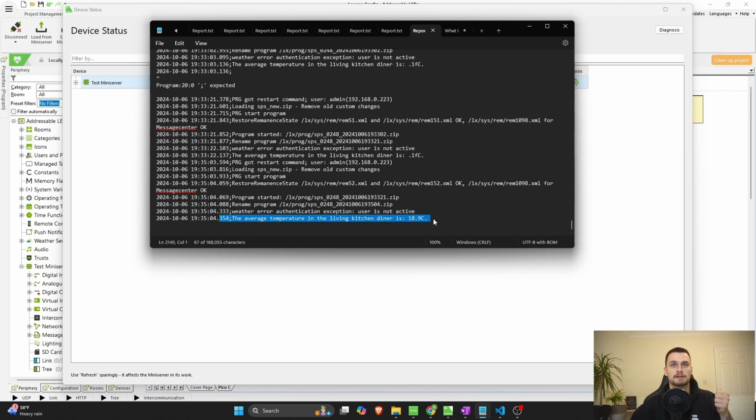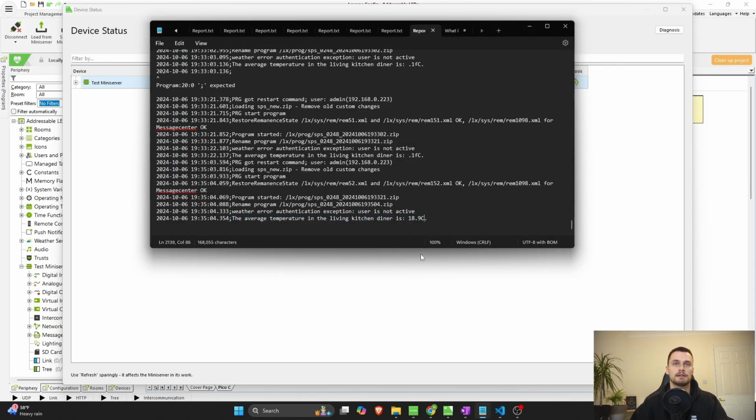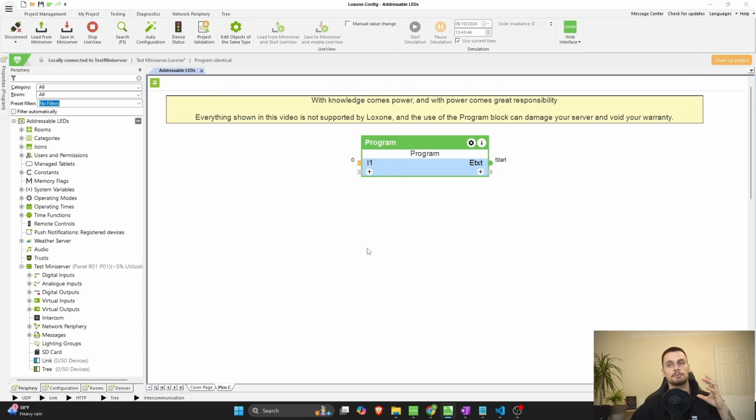So as you can see, here's my output in here, and here's my output in here, which is exactly the same. The average temperature in the living kitchen diner is 18.9 with a dot, 18.9 with a dot. Perfect. Now, there are going to be slight differences, but again, I can show you how to look at them and how to change them. Now, in our case, I want to also show you something a little bit better.